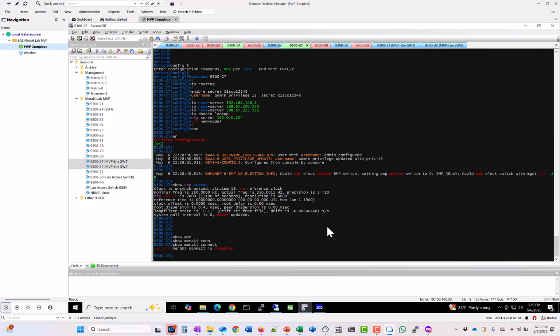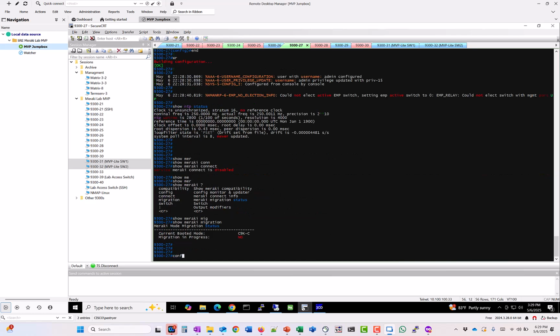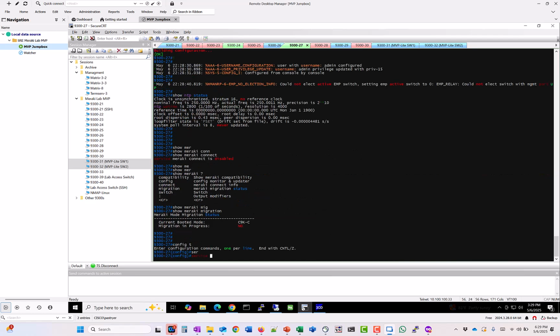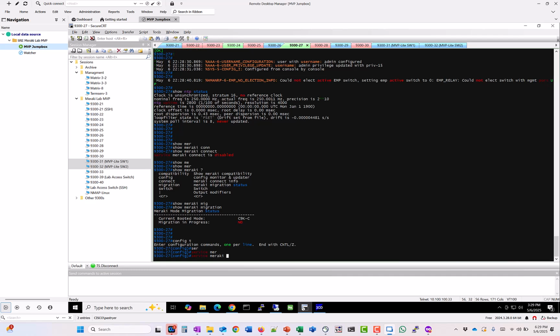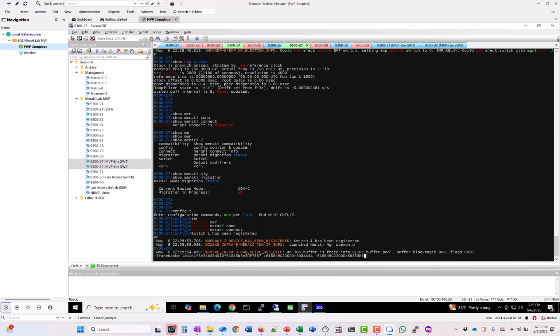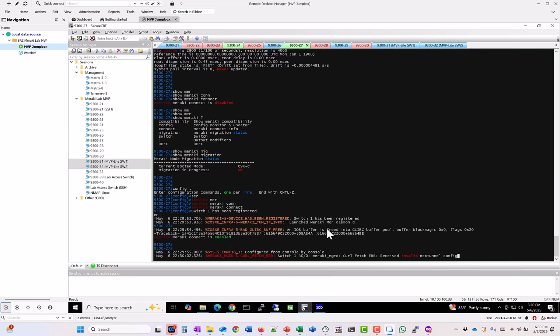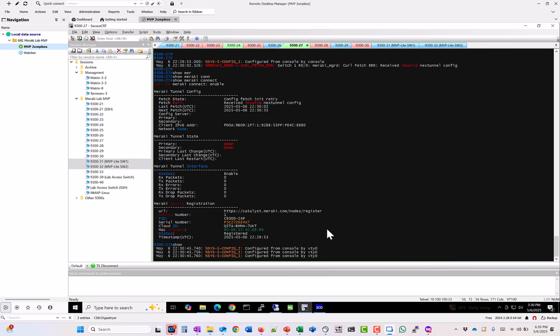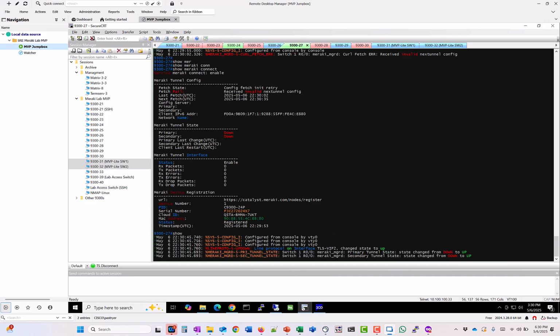From here, I'm going to go into config t mode, and I'm going to go ahead and turn on the tunnel by doing a service meraki connect. It only takes us one command to bring the tunnel up. It usually takes about 15 to 30 seconds for the tunnel to come up, so don't be impatient like me. I'm sitting here doing a show meraki connect waiting, when I should just wait for the message to pop up on the screen like it just did now.